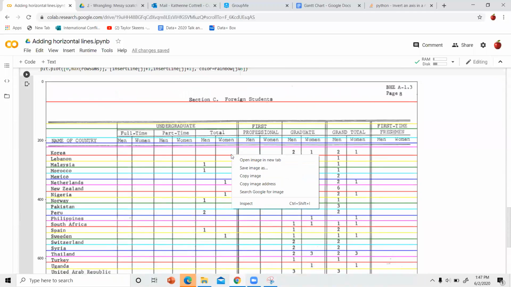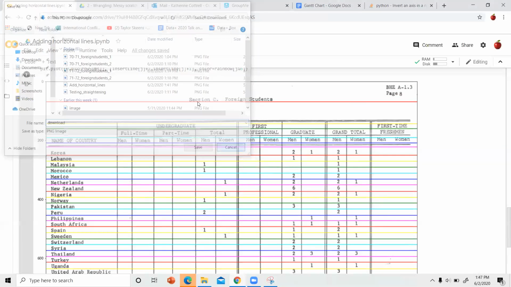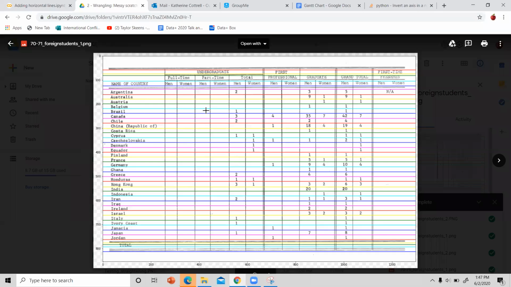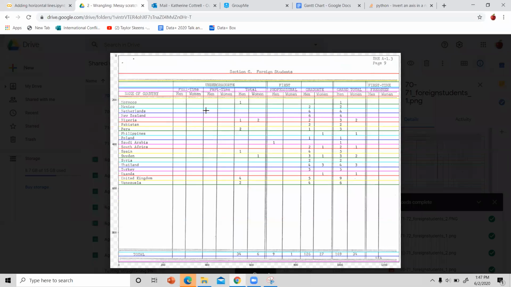So then from here on, I just save this image as whatever I want. I've actually already saved this image, so I don't have to. And then we've got a bunch of really easily readable tables.